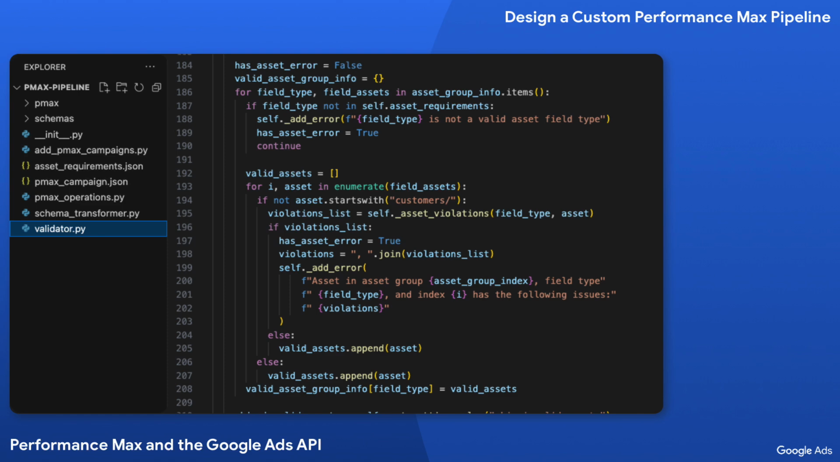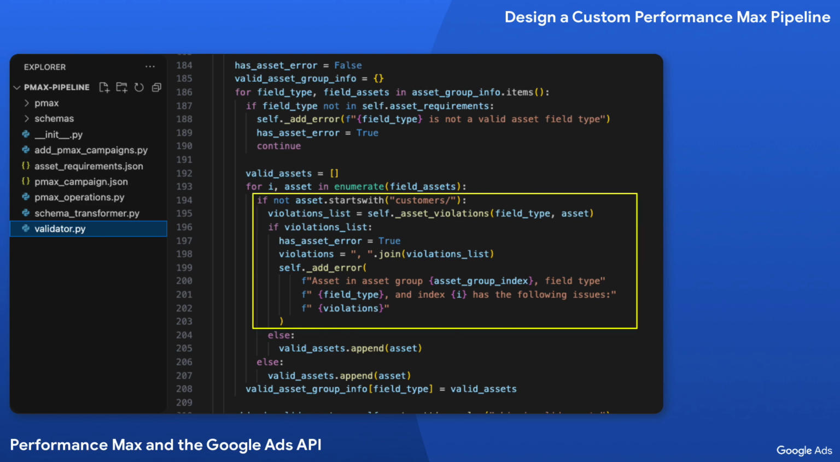If the string is a resource name, we'll assume it's valid because of the validation we performed in the asset selection process. If not, we'll check if the asset meets the requirements for the asset field type. For a text asset, this is just the string length. For an image, we need to check the aspect ratio and the image size, as well as the image dimensions.